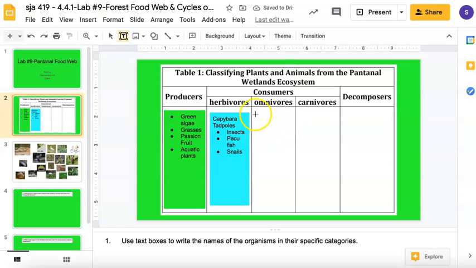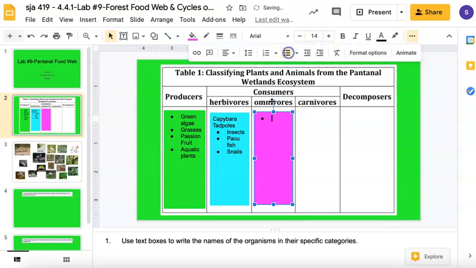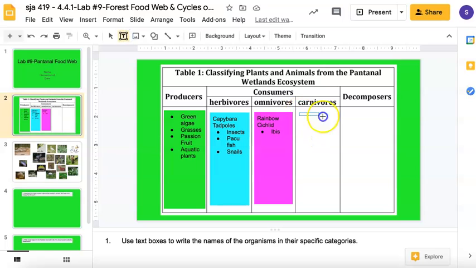I'm then going to make another text box in a fuchsia pink color for my omnivores. Omnivores eat everything, both plant and animal. And I have the ibis. No, I don't have the ibis. I have the rainbow cichlid and the ibis. Those are my two omnivores. And again, I'm going to just not use a bullet point for rainbow cichlid, and do another text box for my carnivores, which are going to be in red.